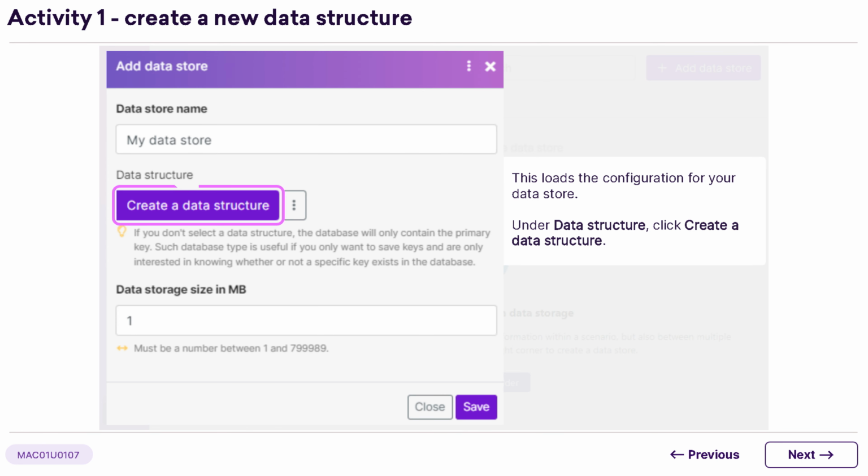To begin creating your new data structure, you'll start by accessing the configuration settings of your data store. This is crucial for ensuring your database is set up precisely to your specifications. If you choose not to define a specific data structure, your database will contain only the primary key. This setup is particularly useful if your sole interest is in verifying whether a specific key exists in your database without the need for additional data.